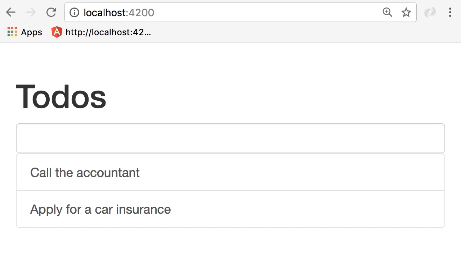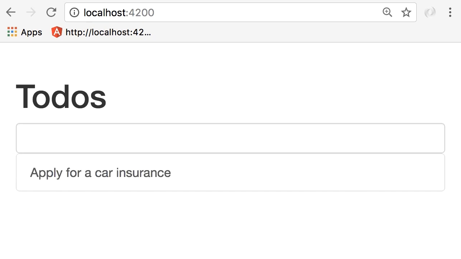For example, when the page loads, instead of a slide in effect, I want a fade in effect. I want my items to fade in. And when I click on an item, I want its background to turn to red, and then I want to see the slide out effect. So let's see how we can implement this.